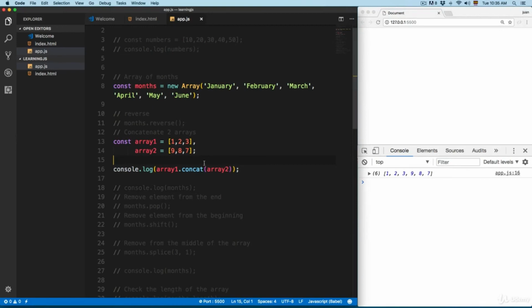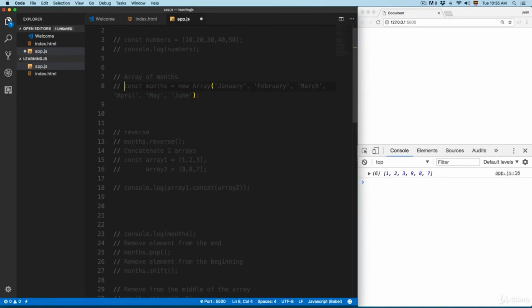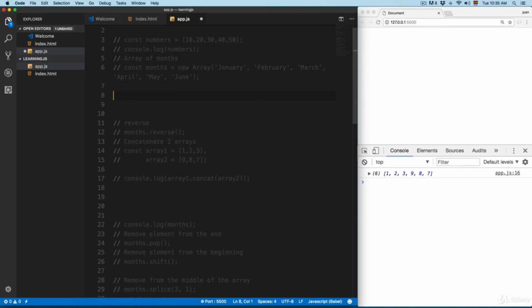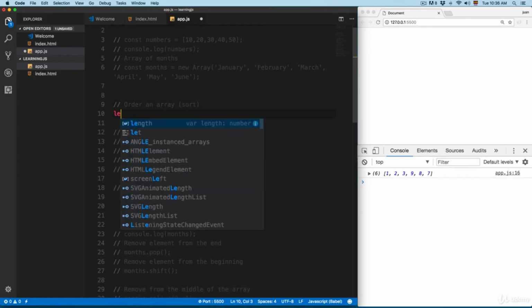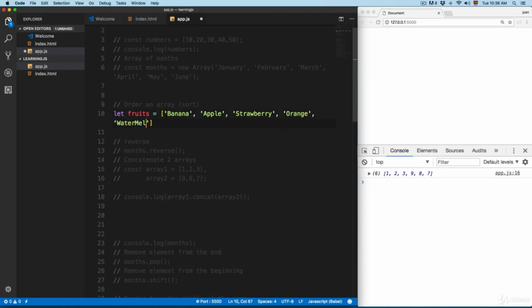You can also order the elements in an array. I'm gonna comment these lines again. So I'm gonna add some space here on the top. We can comment this also, yeah, we don't need this anymore. So for example, I'm going to add right here, order an array or sort the array. And we're gonna add let fruits is going to be equal to an array. We're gonna add banana, an apple, a strawberry, comma, and an orange, comma, and a watermelon.